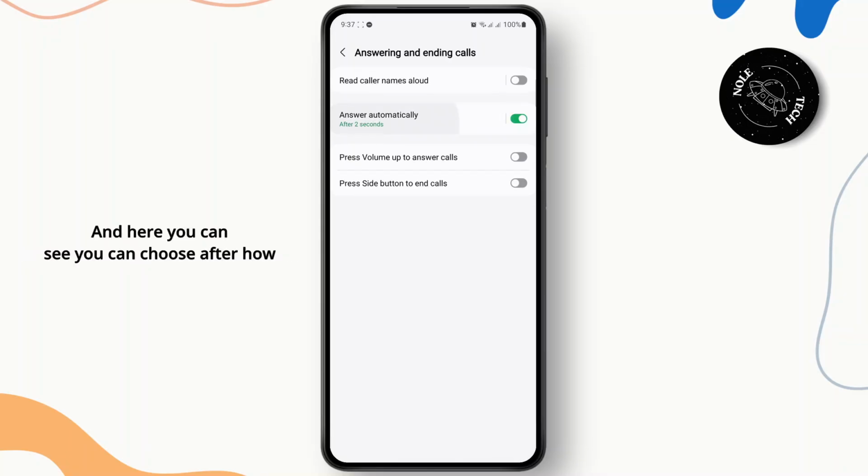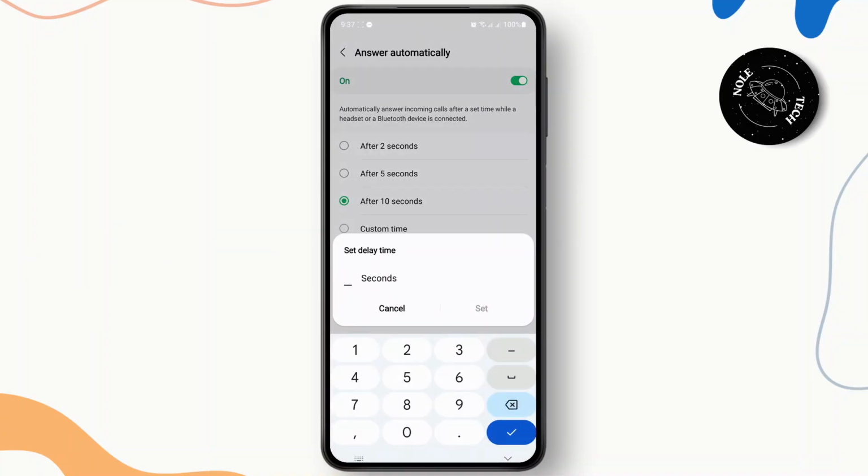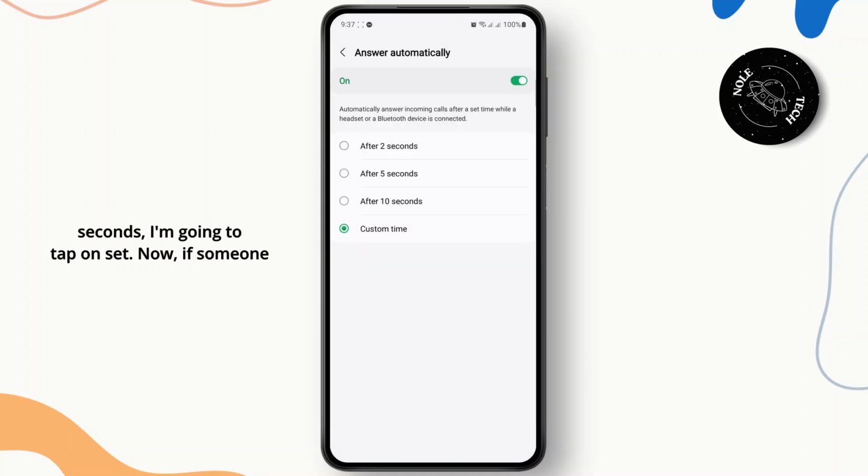And here you can see, you can choose after how long you want to answer. So by default, it's 2 seconds. If you want to set this to 5 seconds or 10 seconds, you could do that as well. Or if you want, you could just add custom time. So let's say if I wanted to answer after 15 seconds, I'm going to tap on set.